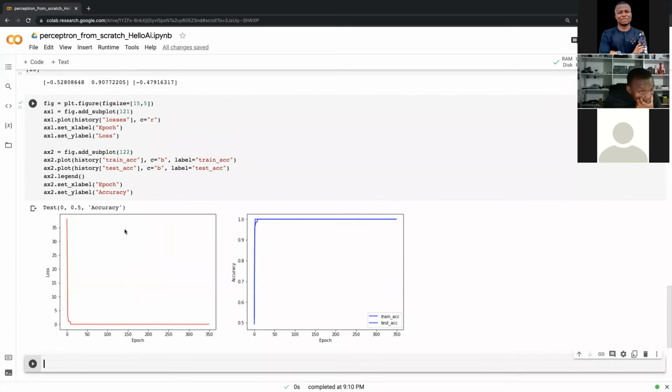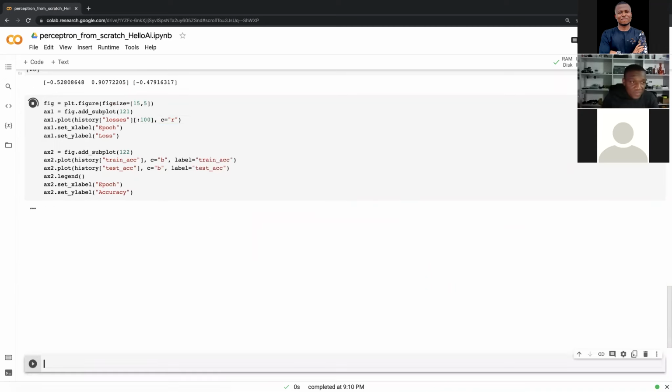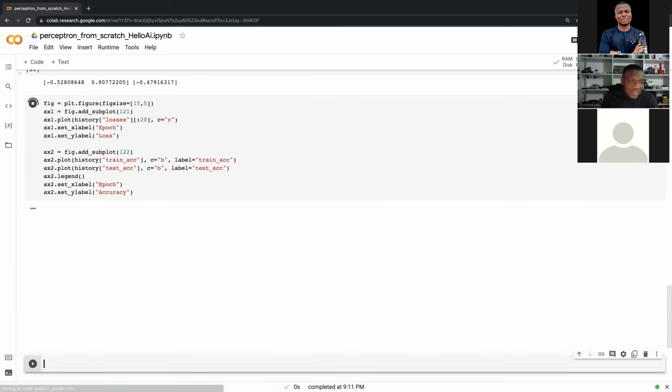But if I choose to plot maybe, let's say, the losses, if I choose to plot just the first 100 epochs, let's see. I think it learned rather pretty fast. Maybe even by the 20th epoch, it has finished learning. Like I said, the data set is not, yeah.